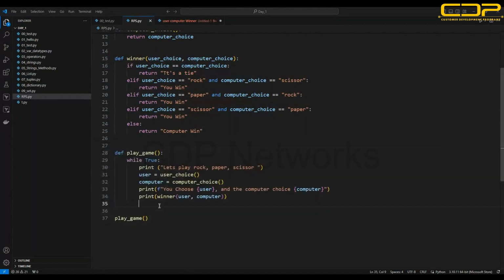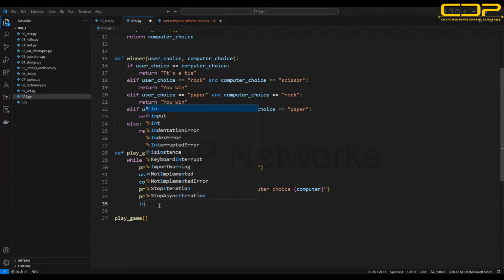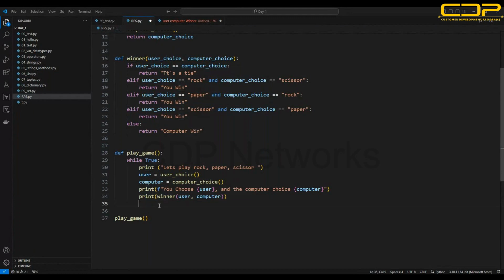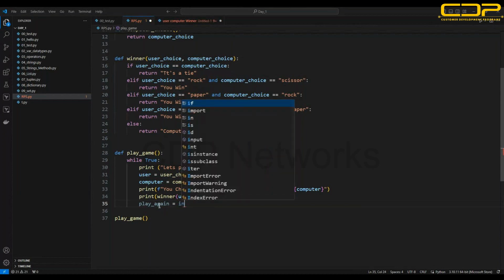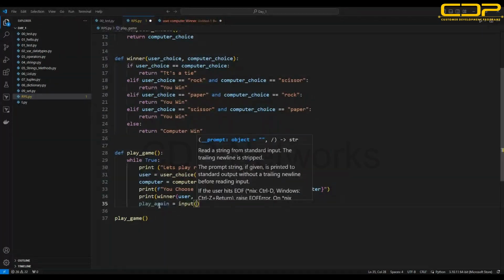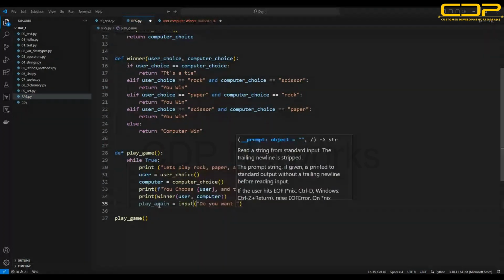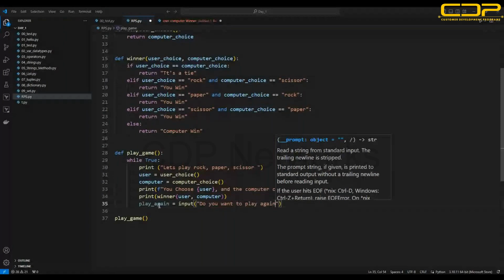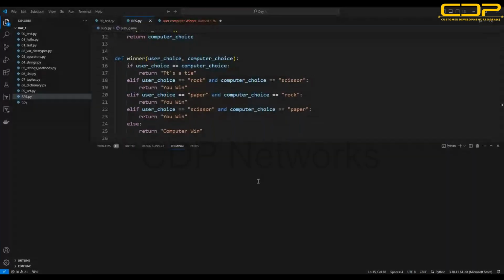So for exit, we will create a variable. I guess it should ask, so there should be an input function. For input, it should ask yes or no: do you want to play again or not? That can be done with the help of the input function. So I'll create a variable play again, and that will be an input function. Do you want to play again? And the options will be yes, no.